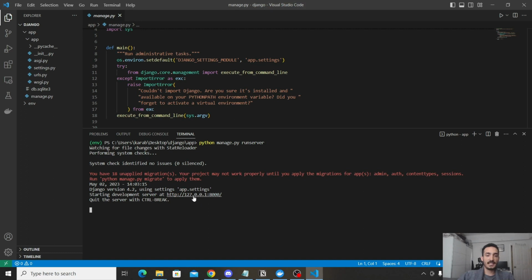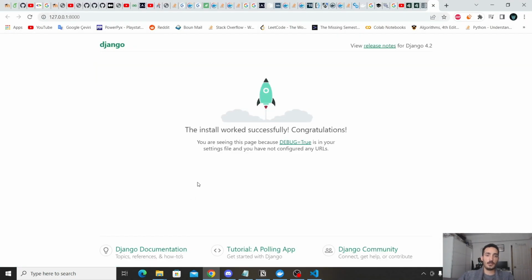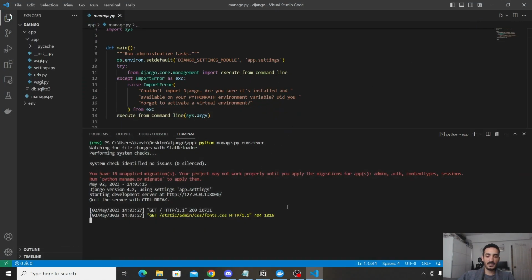Let's go to the link. It is on my localhost and bound to port 8000. This is the default Django template when you don't make any modification to your Django application. This is the screen that you are going to encounter. Okay, that's great. Let me close it using Control C.